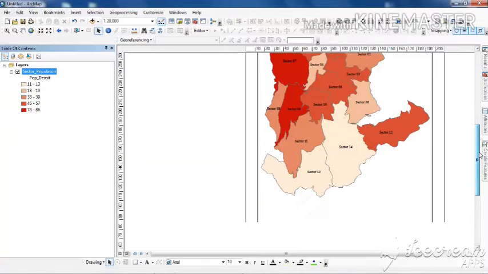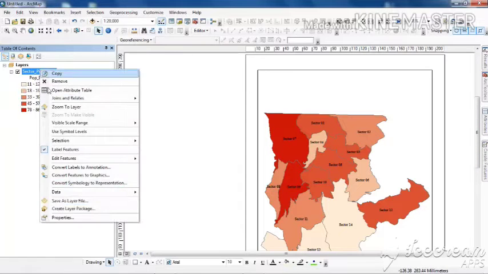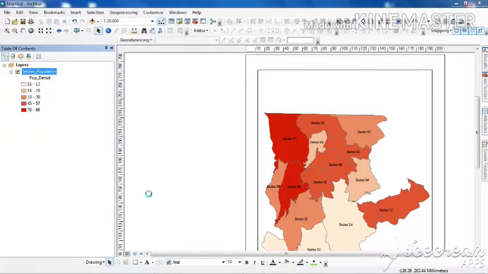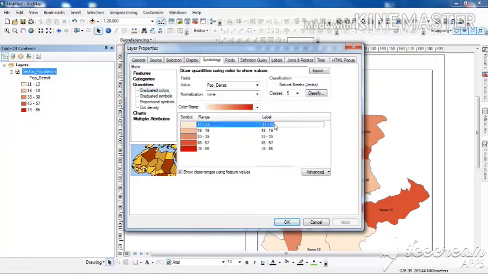Right. Now after that, I need to change my legend also, or I need to format my legend as well. So I will click on this layer and go to its symbology, and in the symbology I will write this thing.